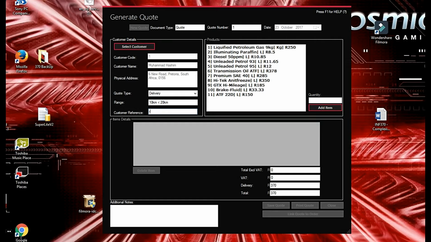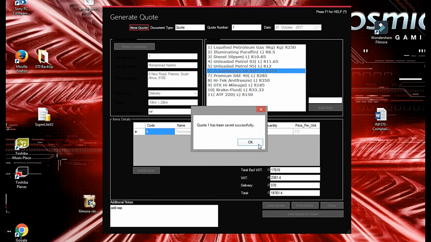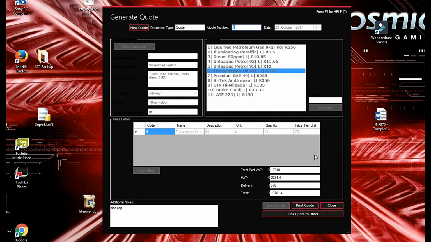Add a customer reference. Select the product which is required and the quantity required. The total of the order will then be calculated. You can then add any additional notes to the quote. Once your quote is generated, click Save. You can then print the quote or link the quote to an order.